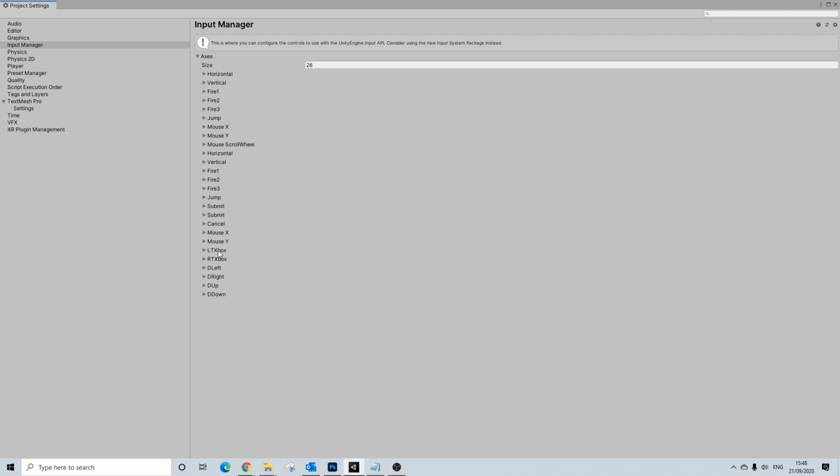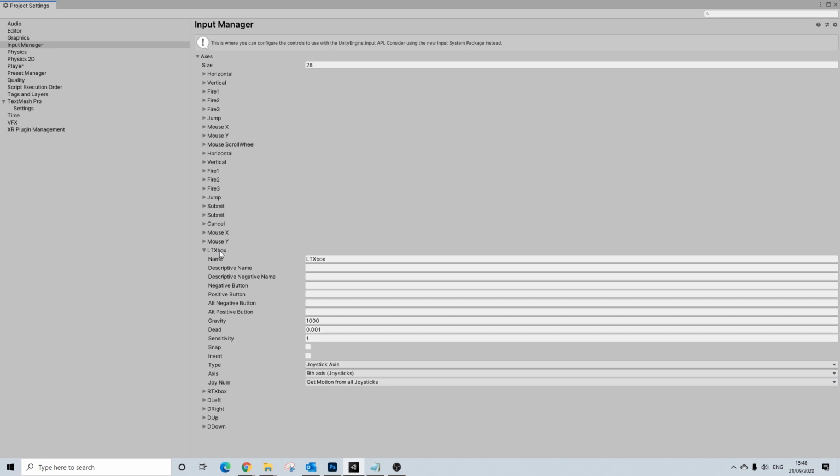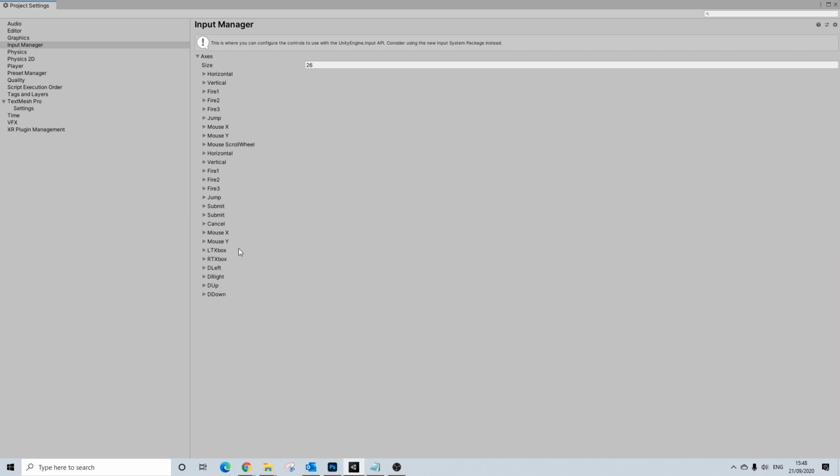And when it comes to the LT, RT, and D-pad buttons, naming doesn't matter, so just name them whatever works for you. Keep in mind to not make it too long, because we'll manually need to call for these. I'm not even sure why I added Xbox to it. I could have just kept it LT, RT, but that's fine. And we have D-pad left, right, up, down.